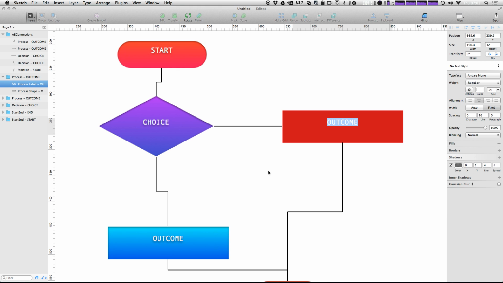So check it out. Let me know if you're making flowcharts or anything, this is a really super easy way to do it.